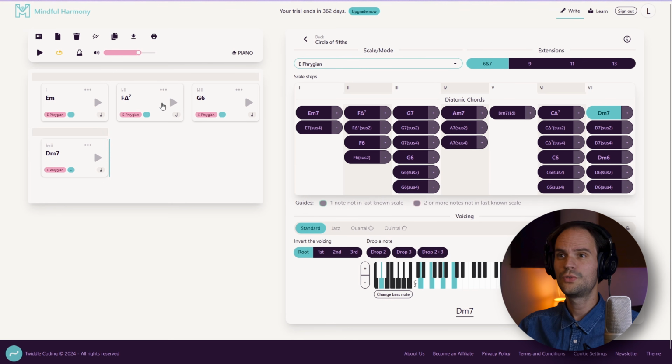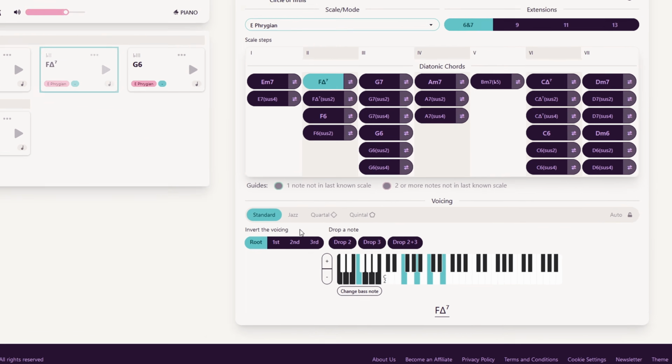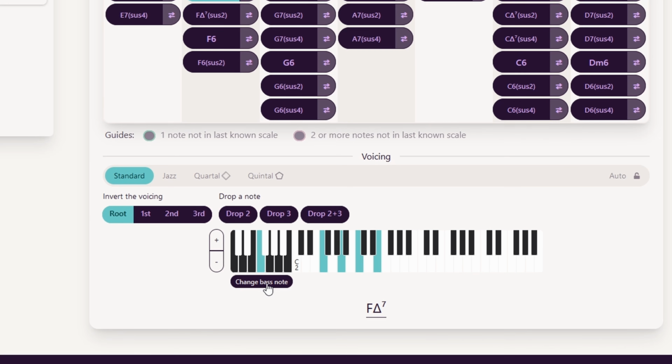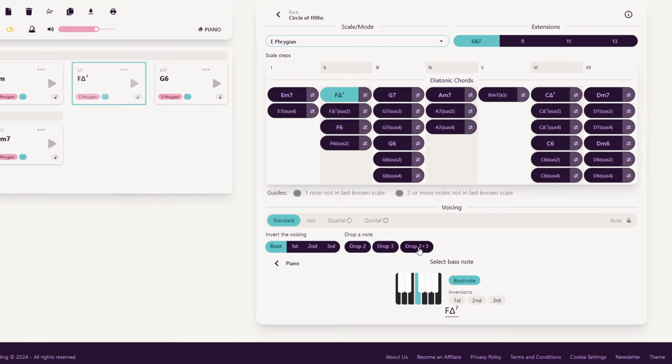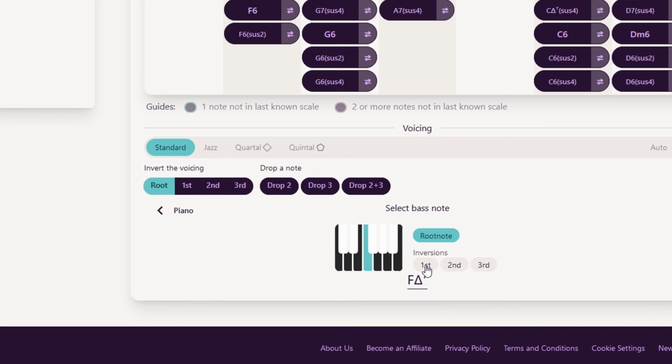There we go. By the way, everything I'm doing now is just diatonic. It's perfectly part of, in this case, E Phrygian. So nothing is outside of the mode. One thing that I do want to try out now is create a different inversion. So I'm going to change the bass note. As you can see here, we can change all the voicings and drop 2, drop 3. I just want to change the inversions, and I want to change it to the first inversion.